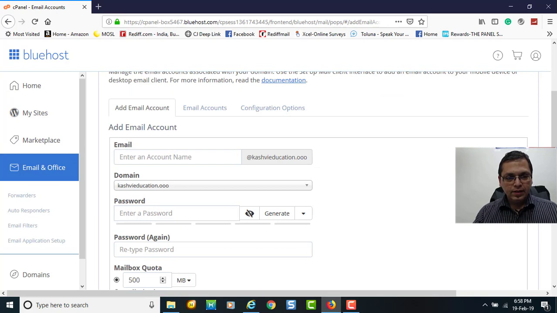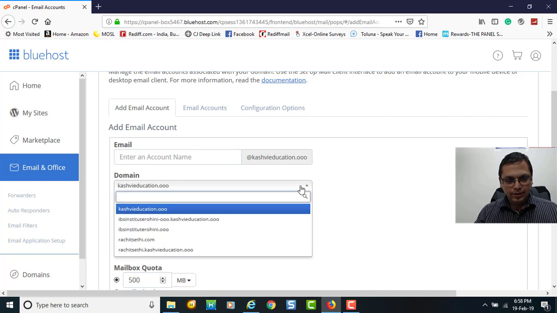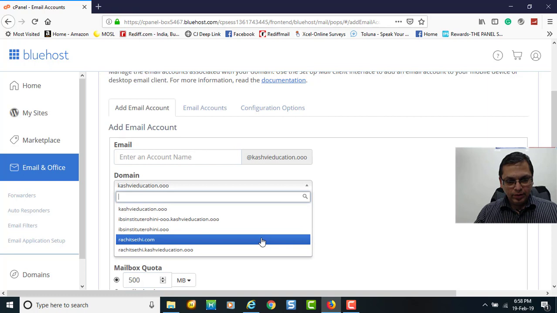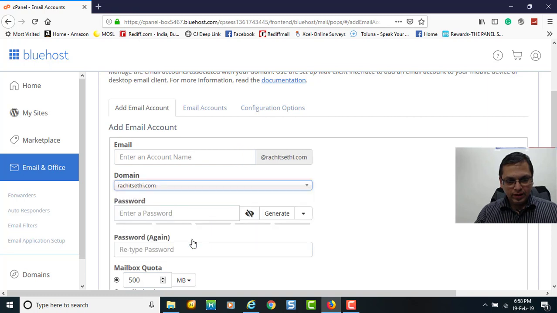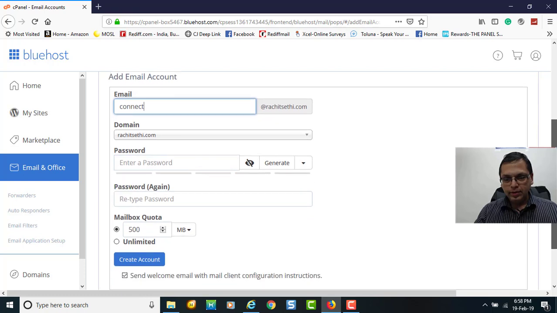Now it is giving me the option: email, enter an account name, domain. As I have got 3 domains on Bluehost, I'll be clicking the ratchetcity.com domain. So I want the email ID at my website ratchetcity.com. I'll make an ID like connect@ratchetcity.com. Fine, perfectly fine.